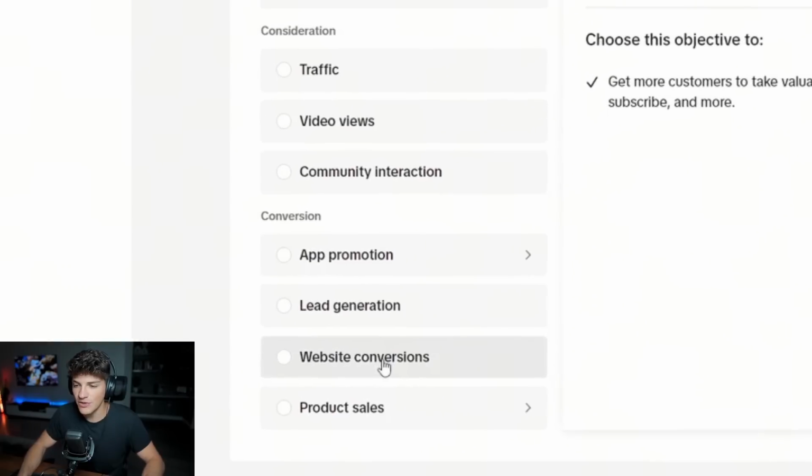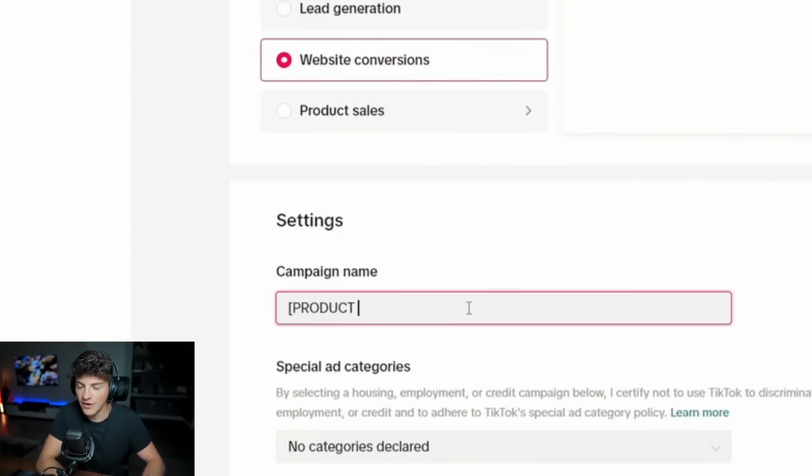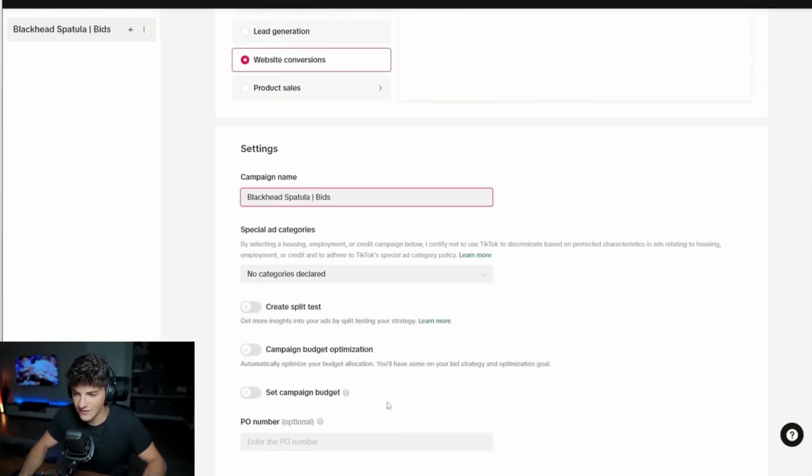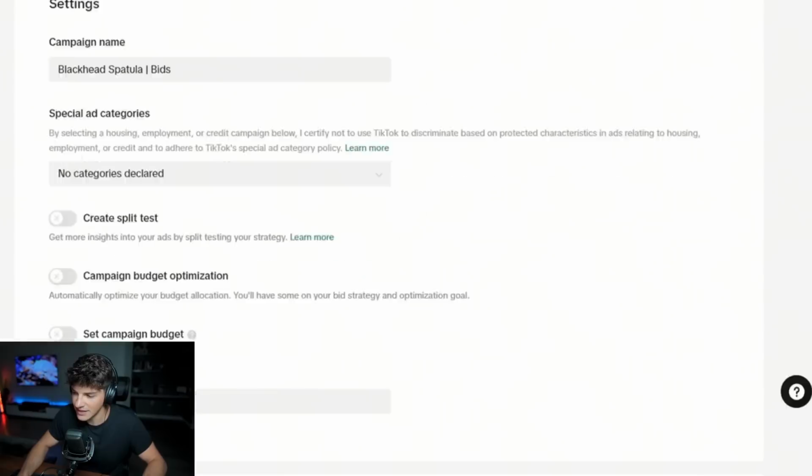So first, go with website conversions. Call it your product name followed by bids, in our case Blackhead Spatula, and then the rest of these settings you can leave disabled. Do not toggle any of these on and click continue.